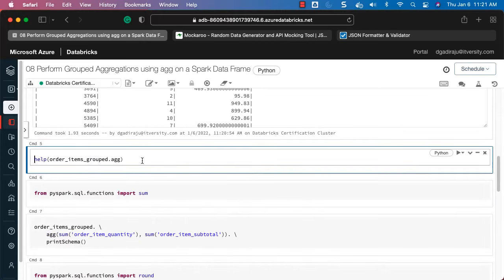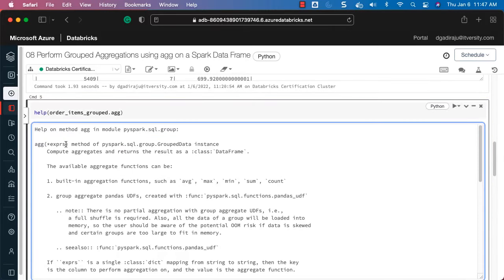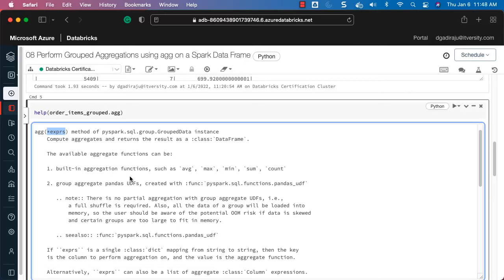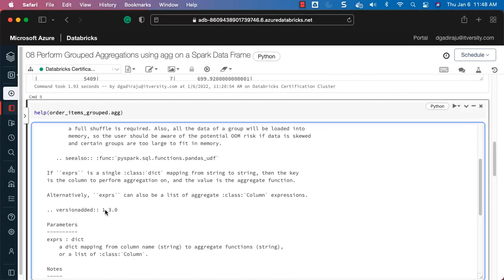Now let's look at the help on the agg function. Agg accepts varying arguments. You should be able to go to the details related to exprs by scrolling down to parameters. You can see that when it comes to exprs, you should be able to pass one dict or you can actually pass a list of column objects. This is used more often compared to the dict because when it comes to using a dict, it has its own limitations. We'll go to the examples and you will understand what I'm talking about here.